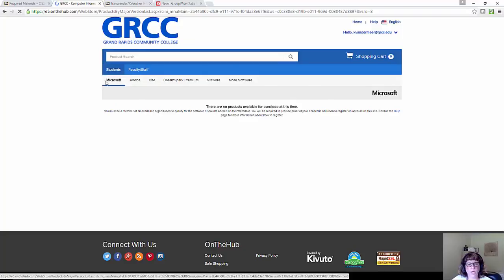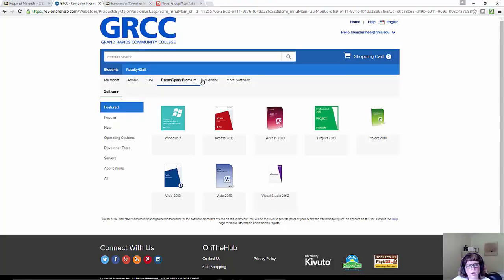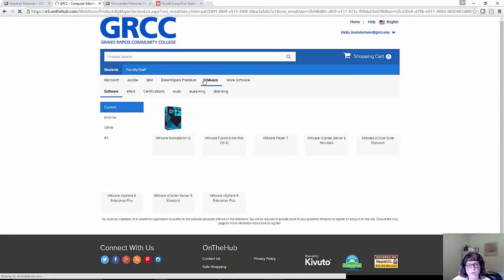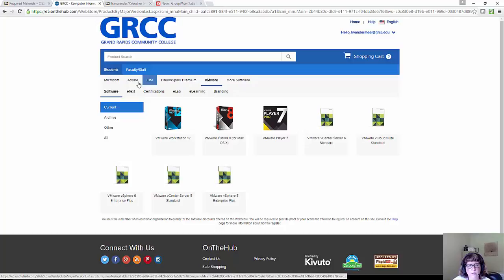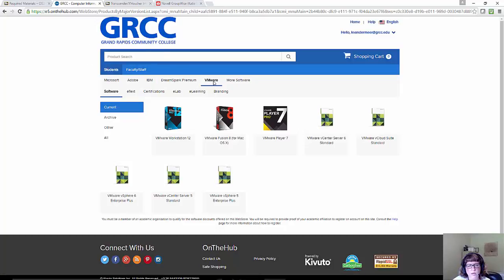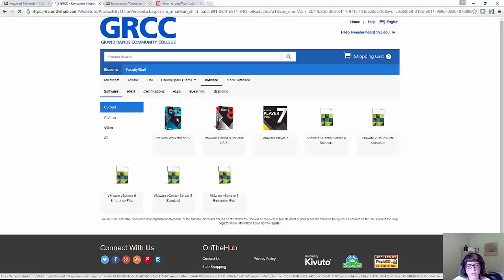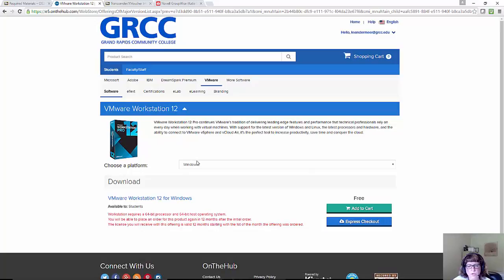Let's see if it's all the same. Let's look first for VMware. I don't know what the newest version is. It looks like Workstation 12. So through that link, you can see VMware. I want to download and buy for free VM Workstation 12. Choose my platform. I'm on a Windows system.